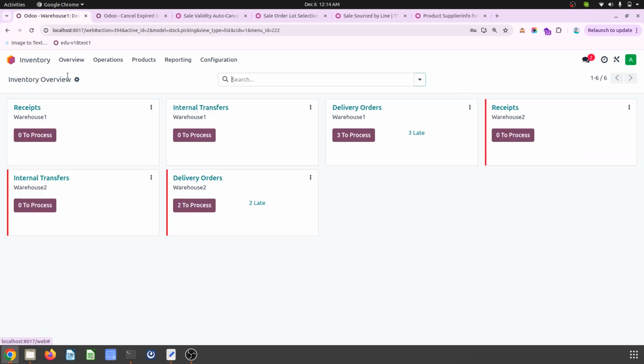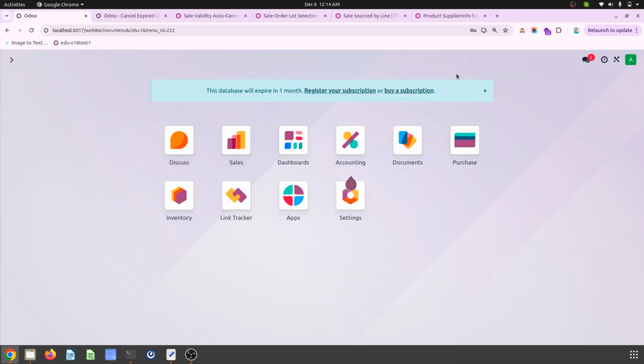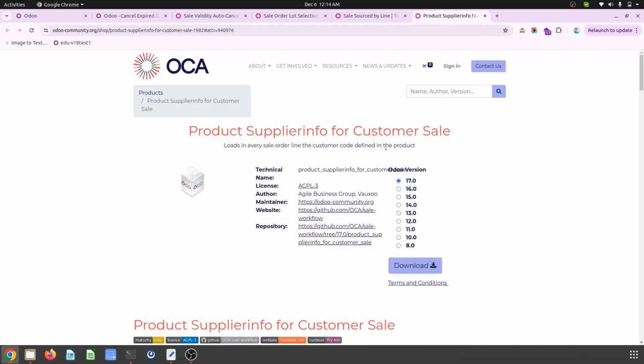So this is how you can split the same sales order between the different warehouses using this particular module, and you can create your delivery. Now the last module, which is very useful, is a tricky one. Let me show how it works. Product supplier info for customer sale. The name is misleading, but don't go on that. Just focus on customer sales, like product info for customer sales.